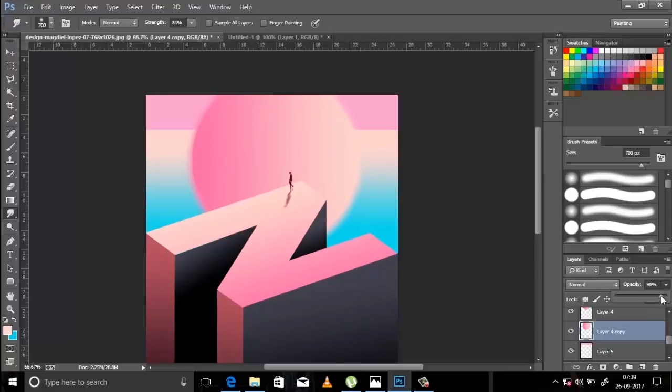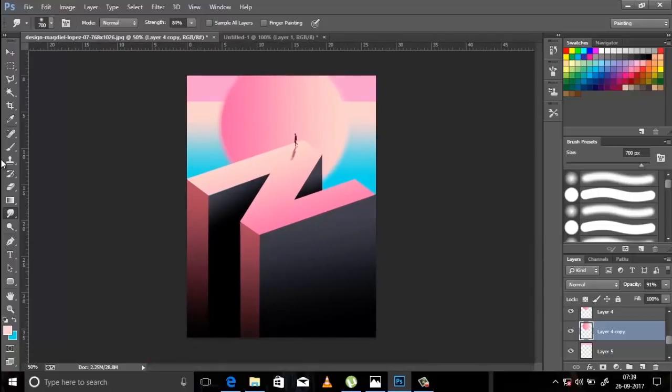Hence, with these shapes, we got a unique design for a poster. The complete design was created using the Lasso Tool and the Gradient Tool.